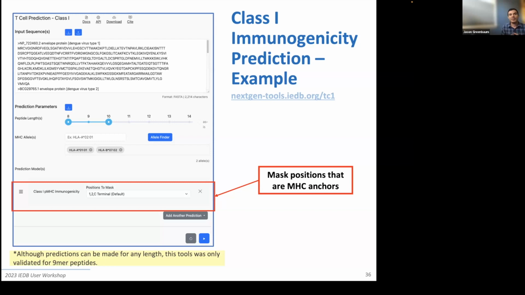There's also an option to use an allele-specific sequence mask. And you can enter a custom mask as well. We're just going to go with the defaults here and hit run.